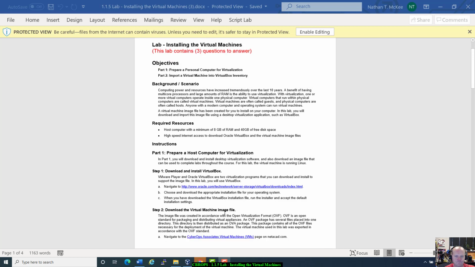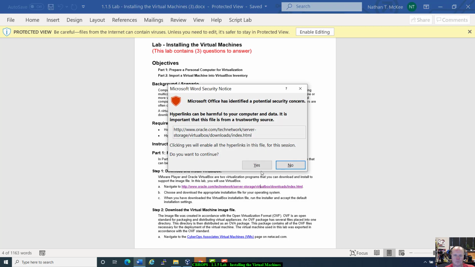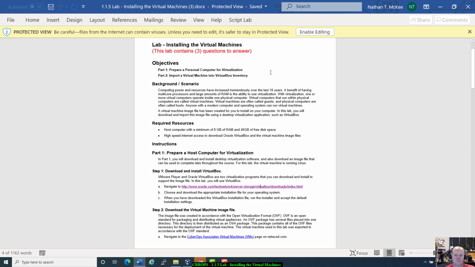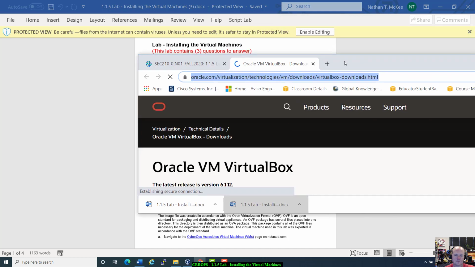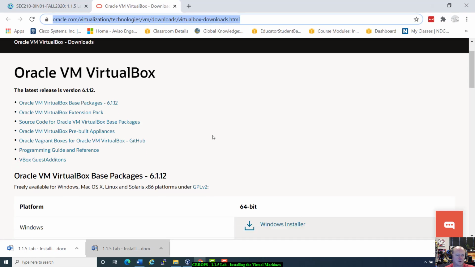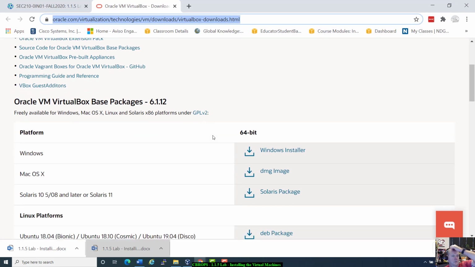Now, I'm not going to show you how to install VirtualBox because you've done that in other classes. But basically, go to that. Let me show you this site. Let me control click that. Come on, control click. Yes. All right, so here's VirtualBox.